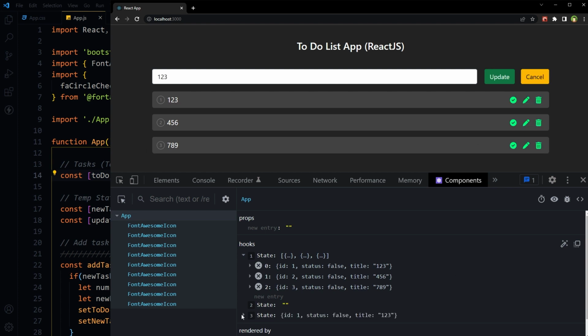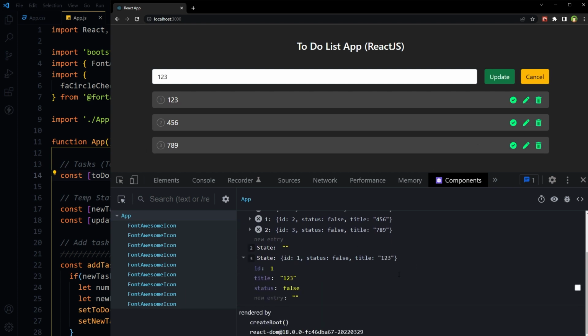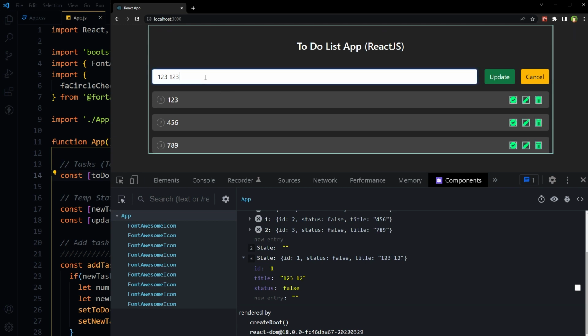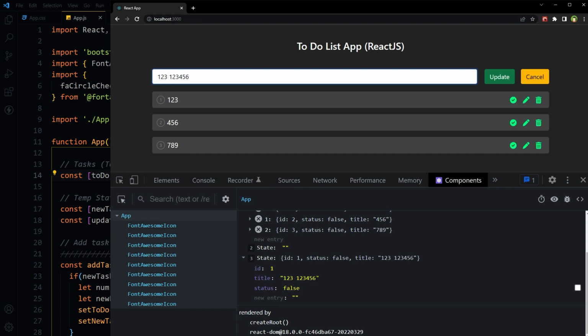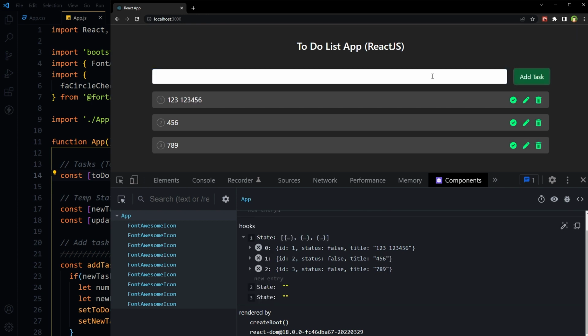Edit, and you see this data was populated here with ID, with title, and with status false. And here we can change it. 1, 2, 3, 4, 5, 6, and you can see it is being updated here. And now when I will update it, it was updated here, and this state was cleared.